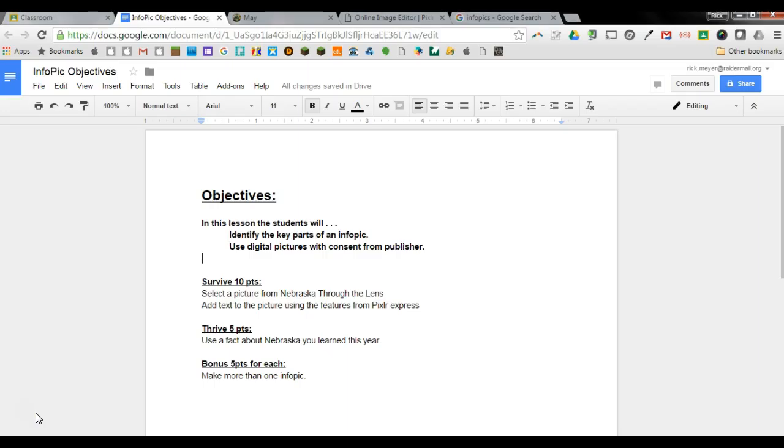It's not a super hard project or complicated by any means, so I think you'll have no problems getting it finished. You're going to be selecting a picture from a website called Nebraska Through the Lens, and when I get to that website, I'll explain more about what that is. You're going to be adding text to the picture using features from the Pixlr Express website. And the objectives use a fact about Nebraska that you learned from this year. You do have a bonus on this one. If you are able to work very hard and get through one picture, you can make another Infopic and get yourself another bonus 5 points as long as you meet the same criteria on that second Infopic.